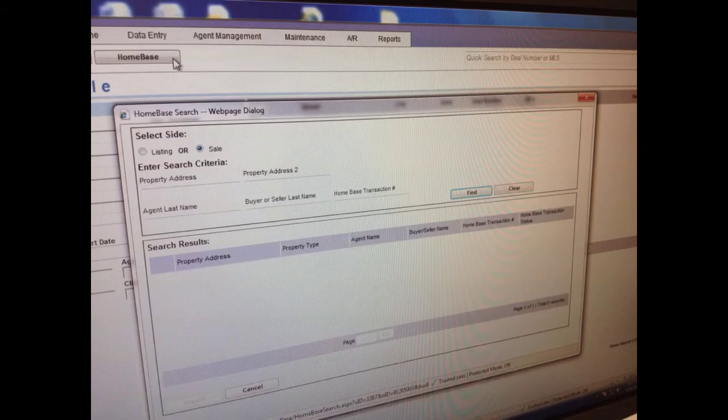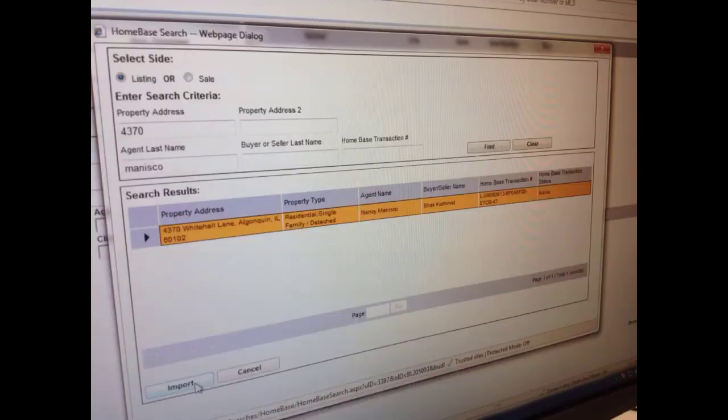The transaction will display, and then you'll select Import. See the deal confirmation and import to the SIS screen. Check to see if it's a reload deal once it's imported.